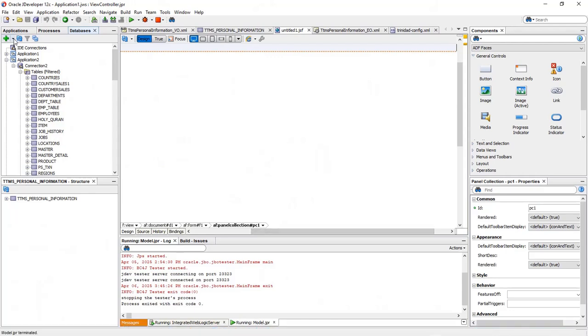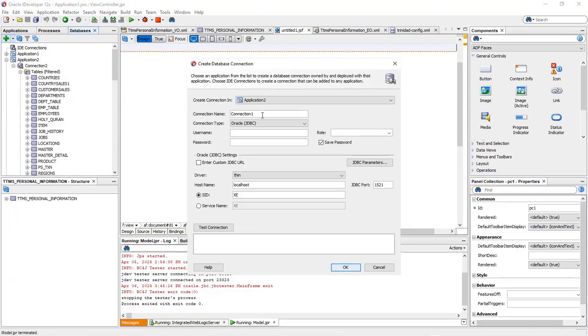Now create the new connection. Connection name, suppose I want to give tourism connection, and the username we just created, in caps lock. Username is tourism and password is tourism. Now service name is XCPDB1 in my case. Test. Here success. Now click OK.